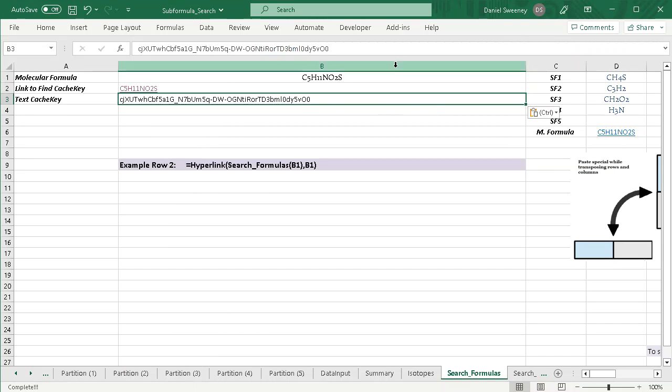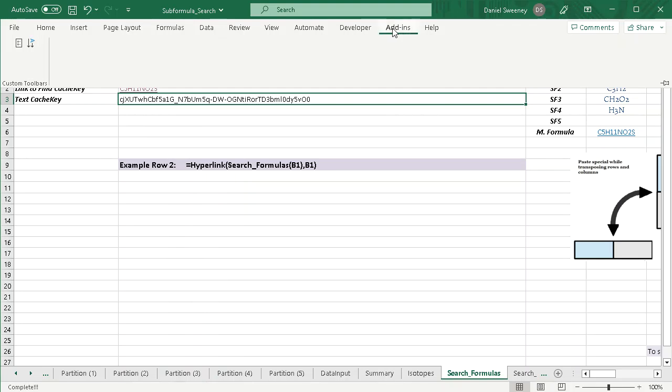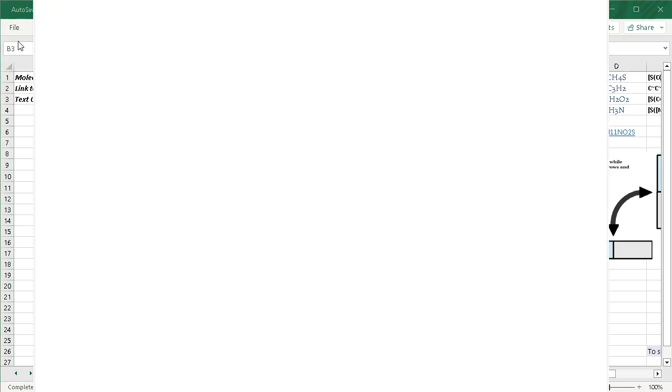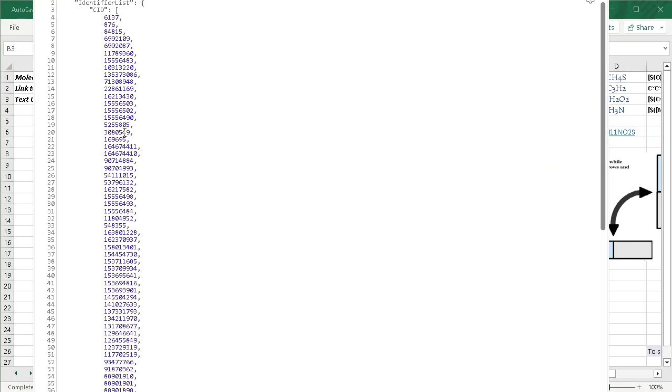The difference is now go to add-ins. This icon was used to start all the forms we need to input the data. This is an icon that if we click on that, it will do the subformula searching.